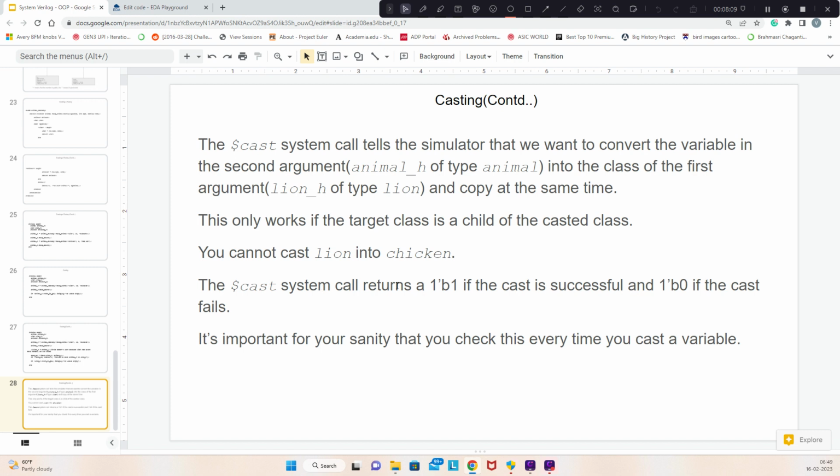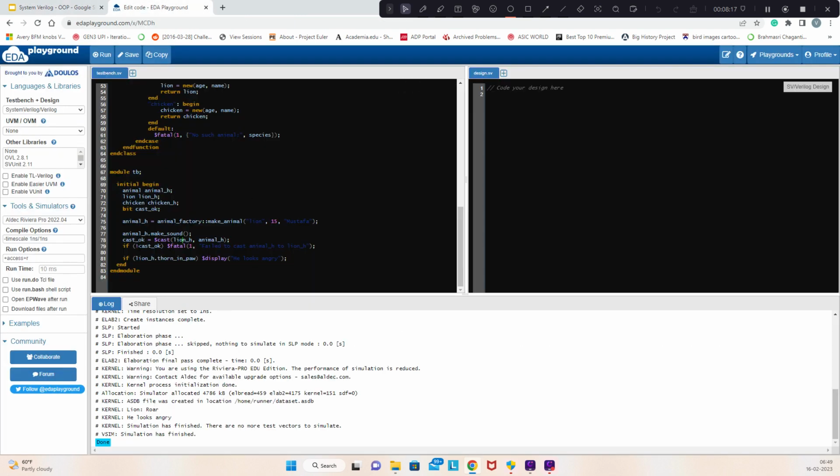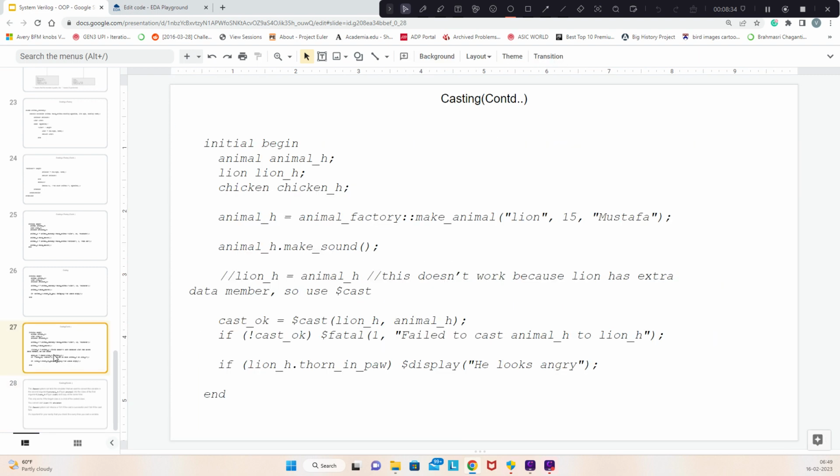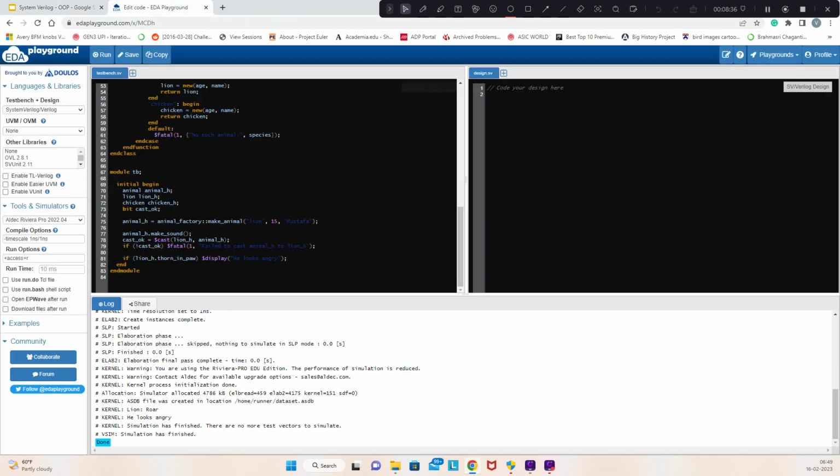The $cast system call returns 1 if the cast is successful. If it is 0, the cast failed. That's what we have done here. We are assigning to cast_OK, then checking whether it works or not. Since I am not getting a fatal error, that means cast_OK is getting 1. It is important for your sanity check that every time you cast, you have some if condition check, so that you know whether the casting is working or not. Otherwise it will take a lot of debugging cycles.